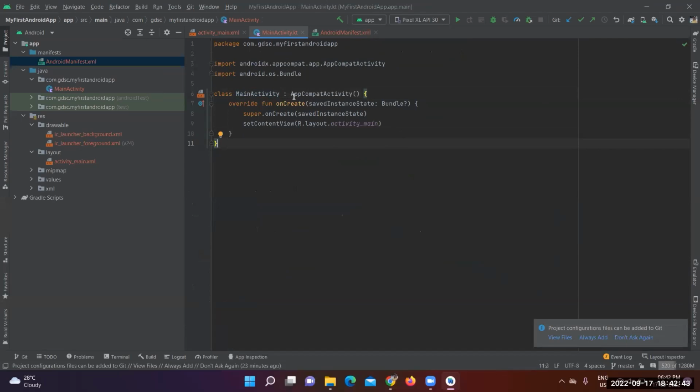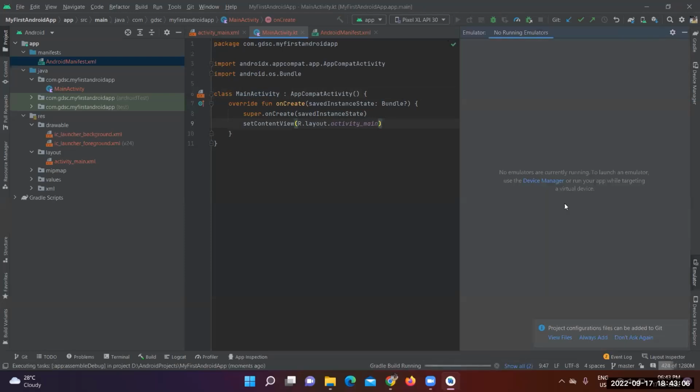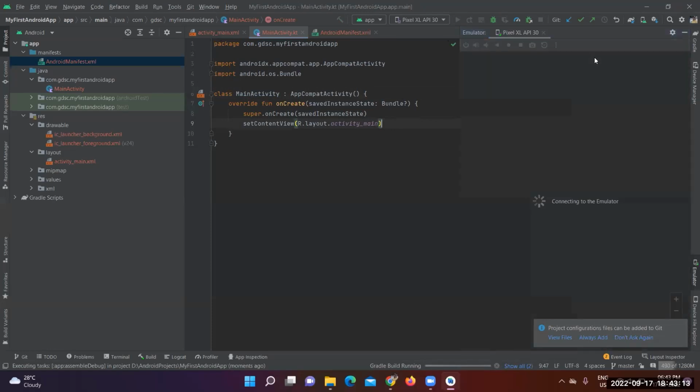Okay, fine. So now we know that this is the first activity which will be shown when we launch the app. Suppose we want to show anything in our application, then we have to write the logic here. Right now we are not writing any logic. Just let's run this application in our emulator.